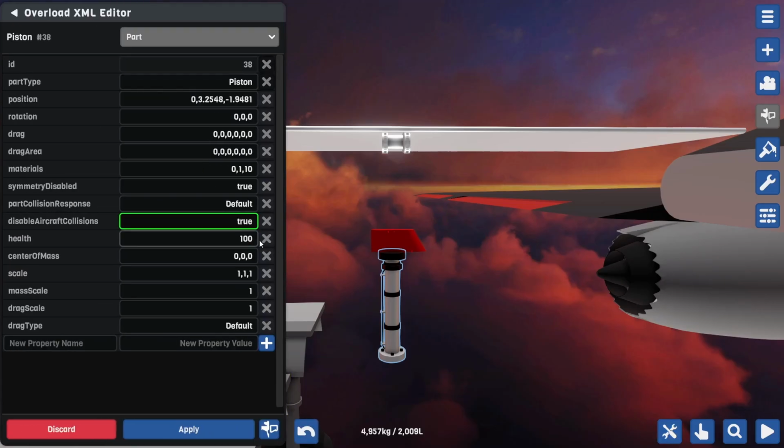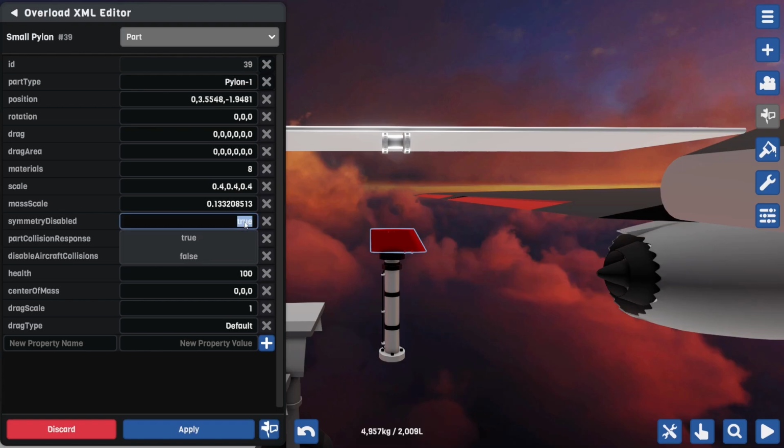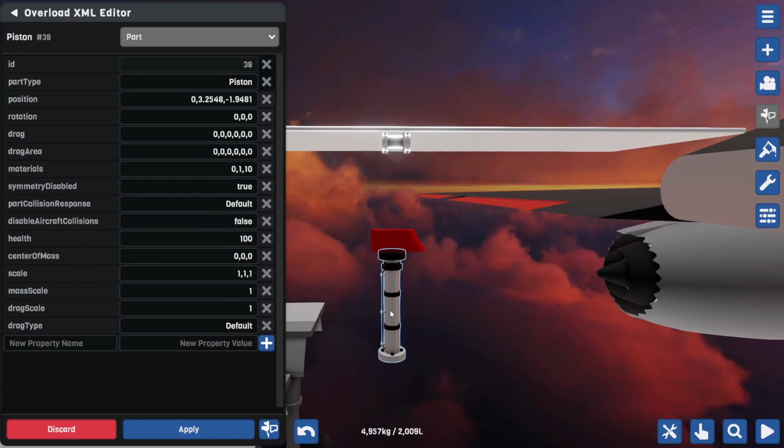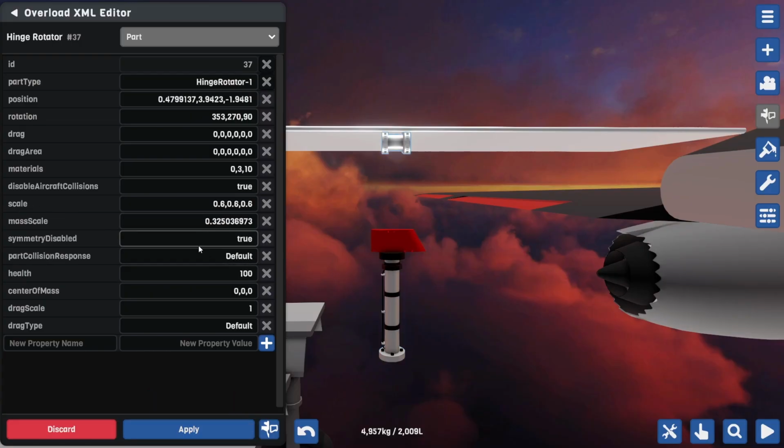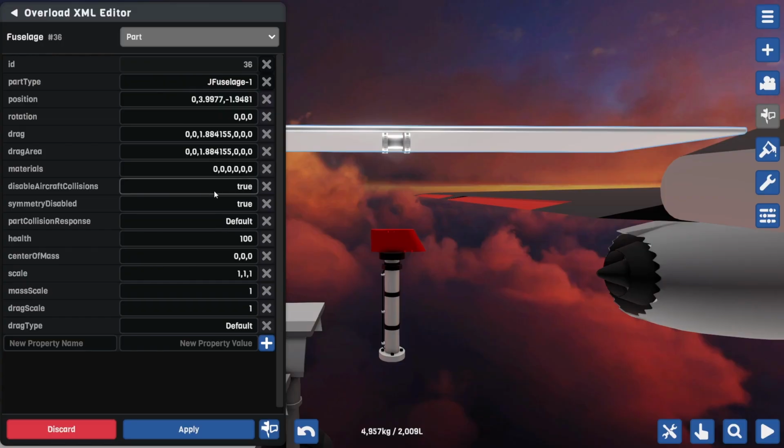So disable aircraft collisions true. Same thing with our pylon here. Disable aircraft collisions true. Did I apply that? No, I didn't. True. You always want to make sure and click apply, otherwise it doesn't actually work. Let's make sure these are good also. All right.